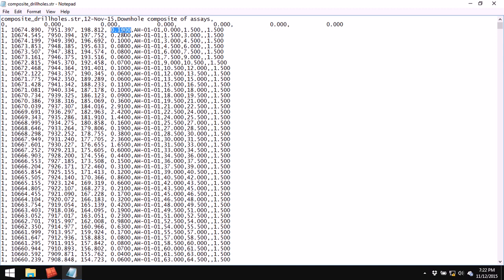Remember, composites are created from sample values. The second description field is the hole ID. The third description field is the depth from. The fourth description field is the depth to. The fifth description field is empty, as indicated by the 2 commas here.